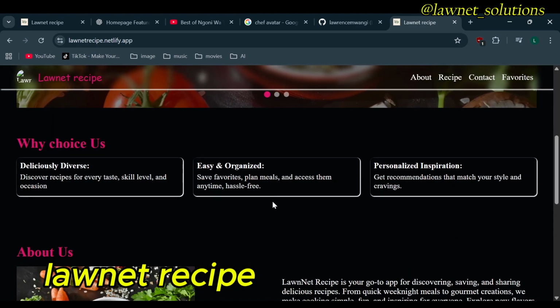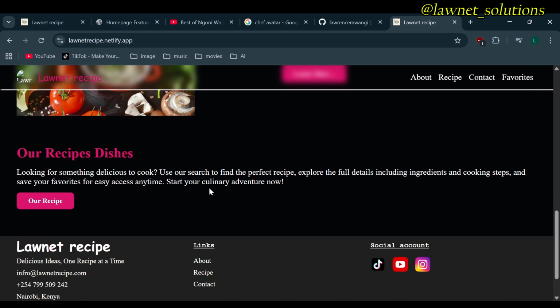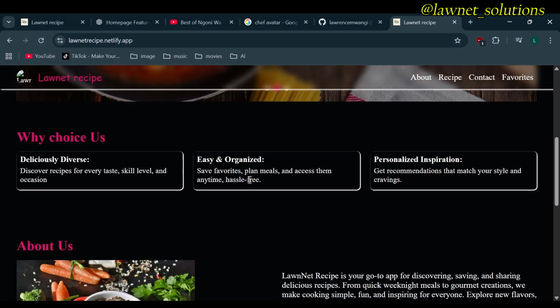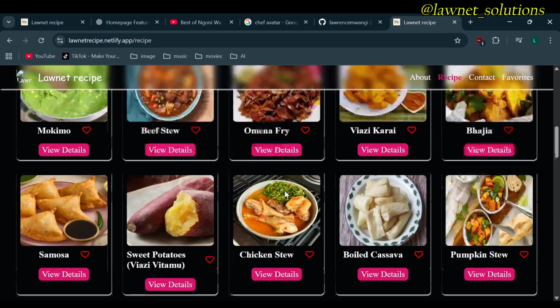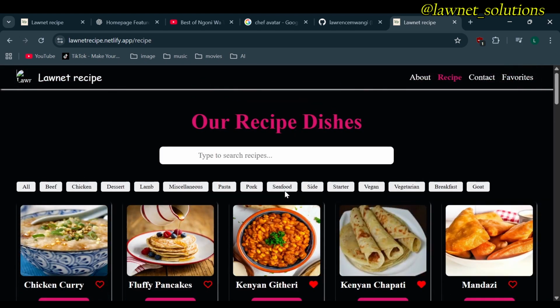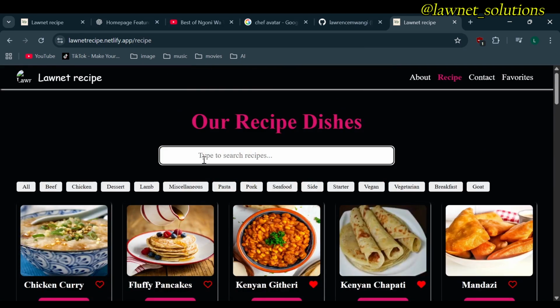This is the about page, the homepage I mean. It has very few things. The main concern here is the recipe page. On the recipe page, as you can see, it has some recipes listed here. It has a search button which searches for any recipe.